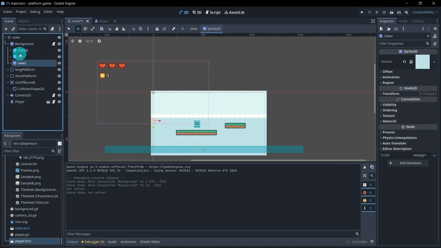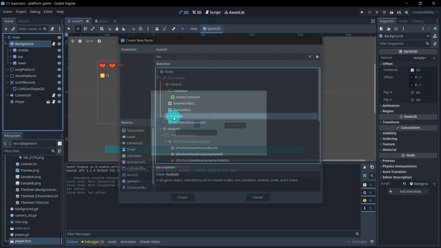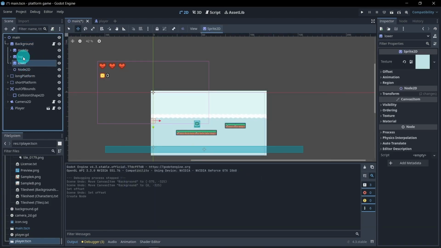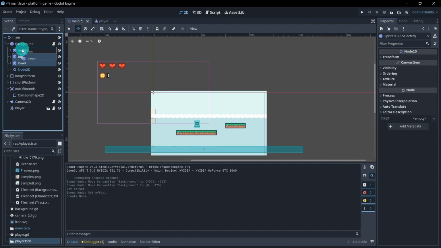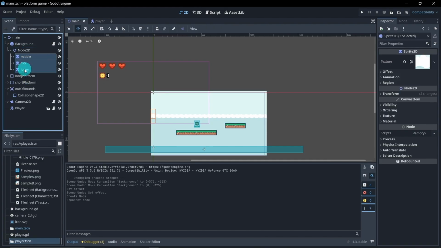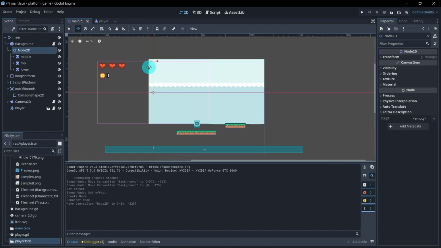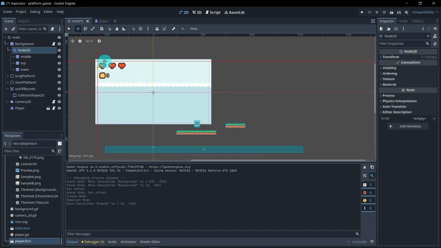We could put all these in a node and readjust it. That might not be too hard. So let's go ahead, right click, add child node. We could do a Node2D and simply take each one of our backgrounds and just drag them all into the main one. Make sure I'm selecting each one and then not selecting the control key, just drag them into the Node2D. Take the Node2D and again, we're just going to drag it up here, place it in there.